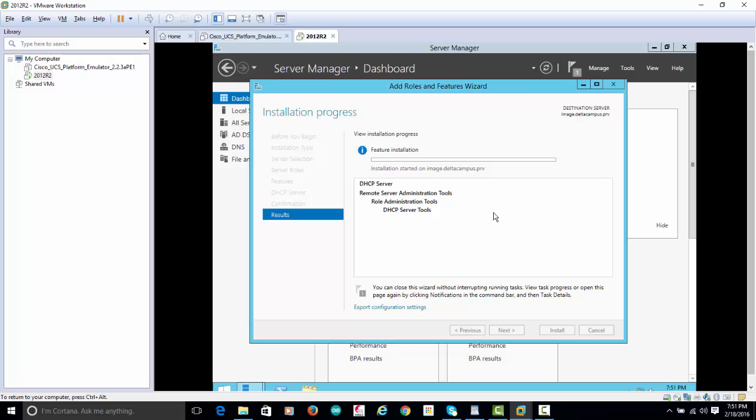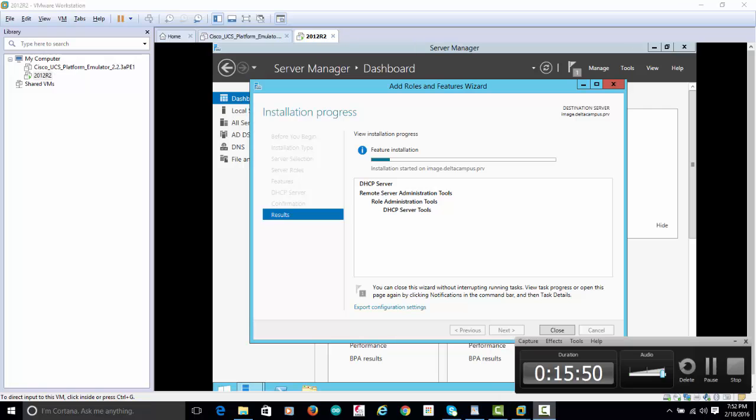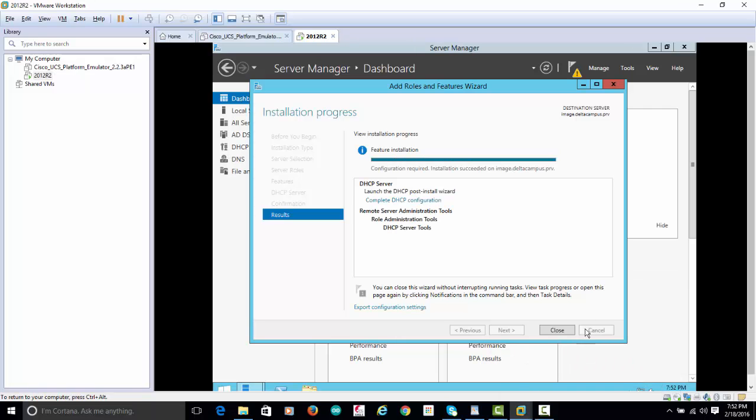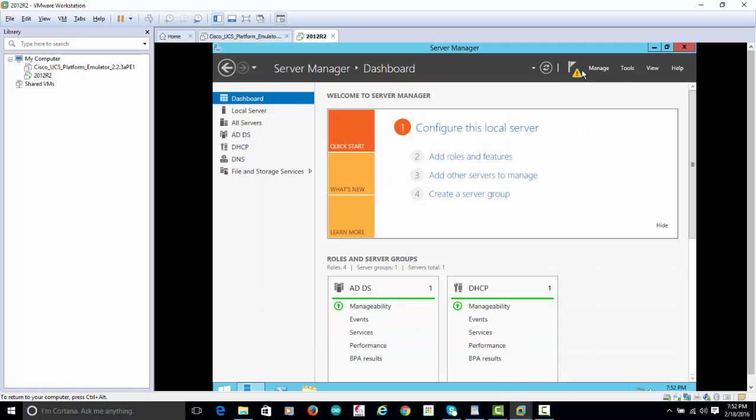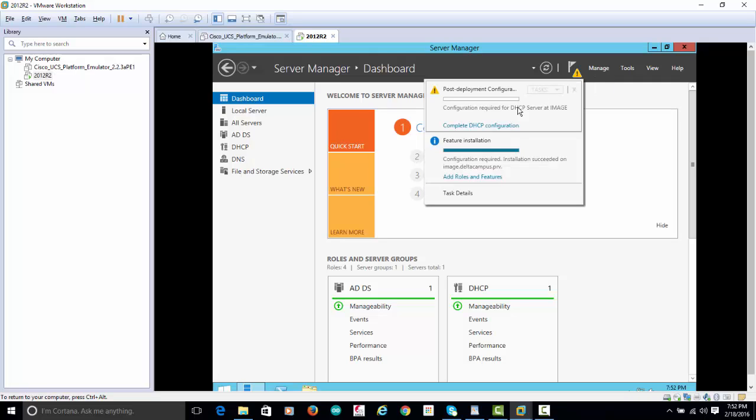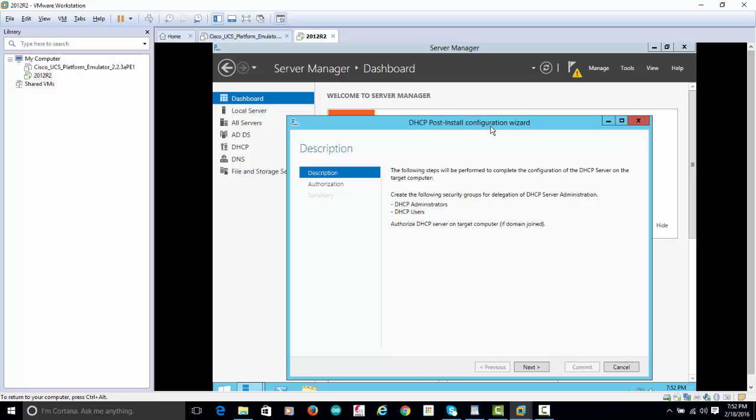And this is pretty quick. It doesn't take very long to install this. Maybe I'll pause it. Alright, it's finished. Let's click Close. And what we need to do is set up the DHCP server and install a scope for it. So let's click DHCP, Complete DHCP Service.